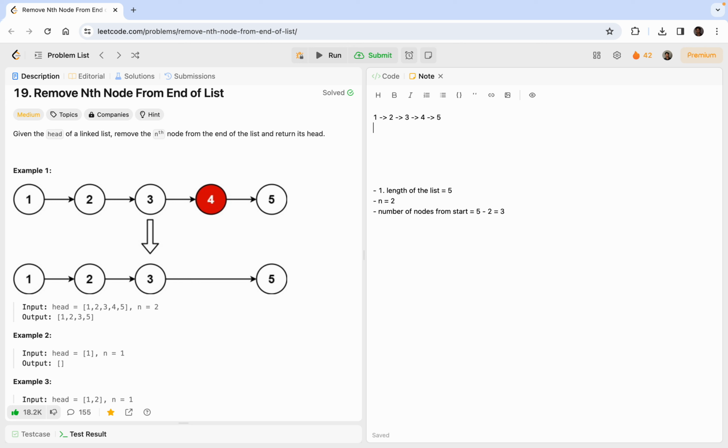We'll have one pointer. Suppose we have one pointer, slow or S, which is at 1 initially, at the head of the linked list. We'll make it move to the next pointer n times. n is given as 2 here. So the first time it will go to 2, right? Next time it will go to 3. Nice, so we came to 3 now.